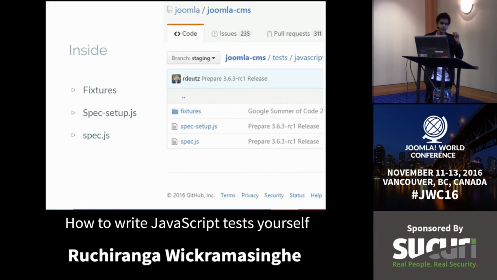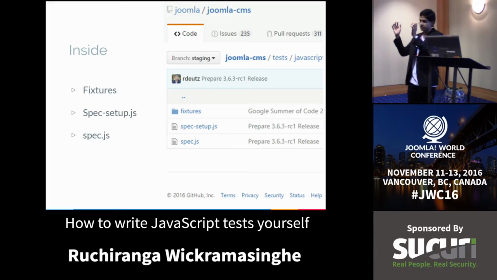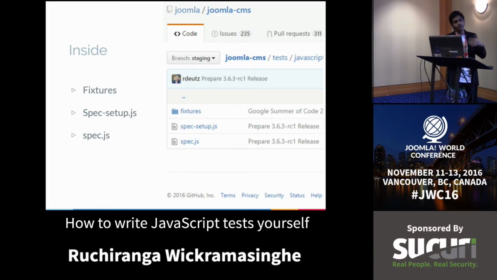So in each library we will have a line of code that would append the HTML fixtures to the browser page, and also you can have any other setup code that you need in that file. And finally the spec.js file has the test cases.